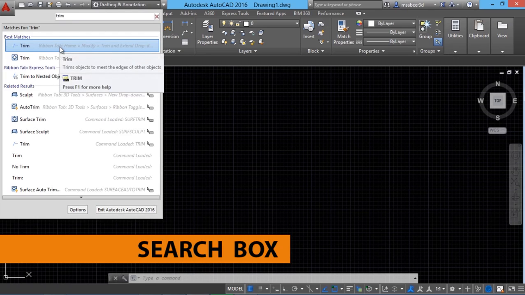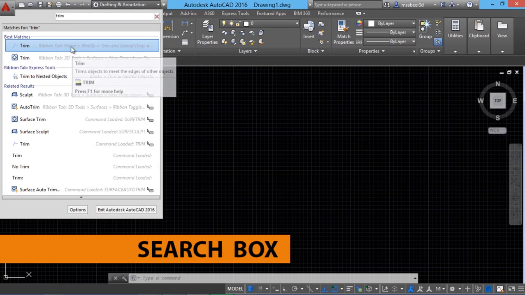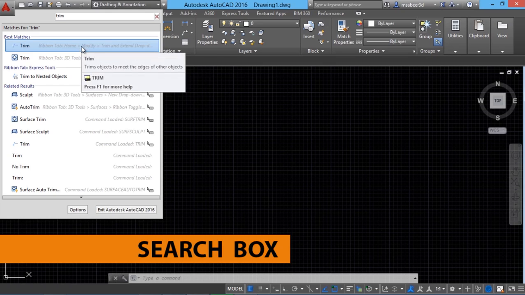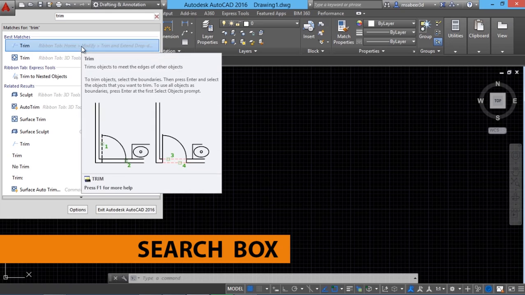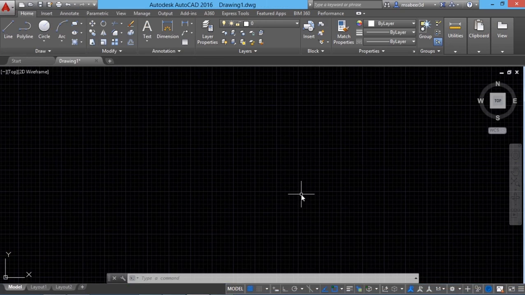The software will give me the exact position of that command in the ribbon, and it's available in the Home tab Modify panel. And if I keep my cursor here, I'll get help related with that command, and when I just give a click there, I can invoke that command. Let's continue with the interface.